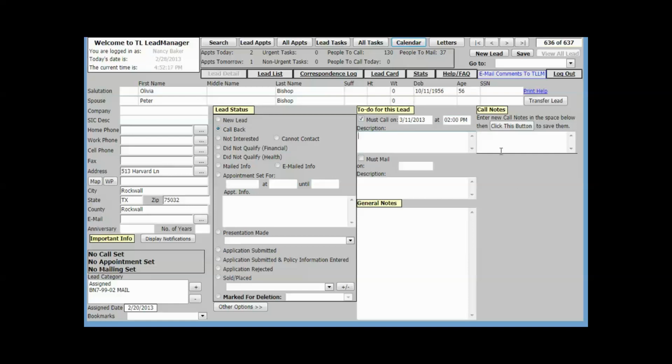And then for call notes, I'm going to put what I just talked to them about. So they said they were going to Disney with their grandchildren and they'd be back in a week. So I put all that information into the call notes. I click this button. It's date and time stamped.